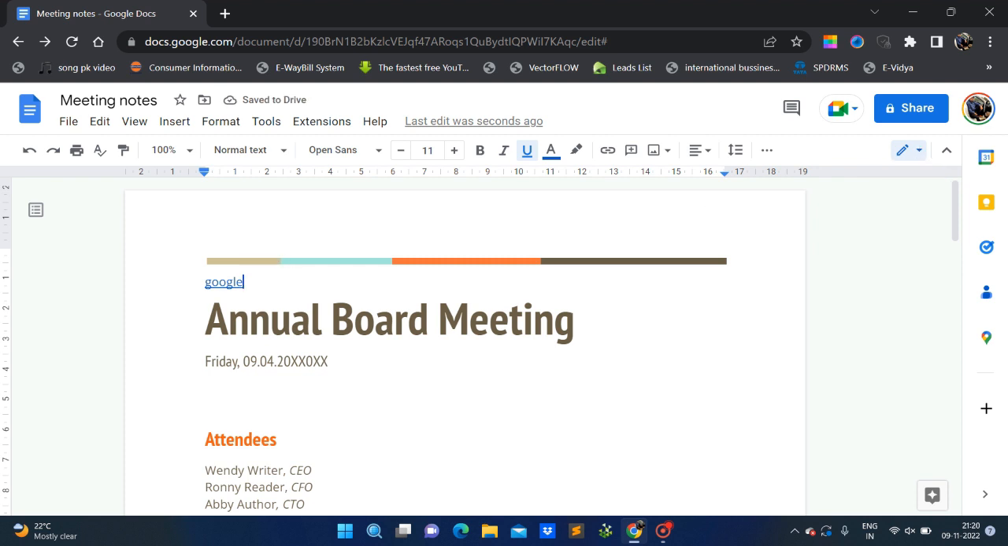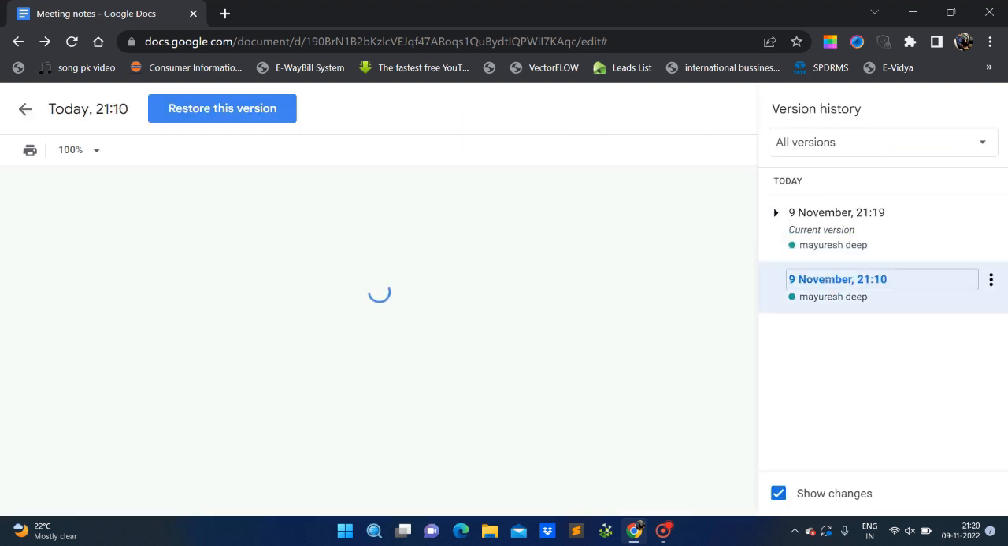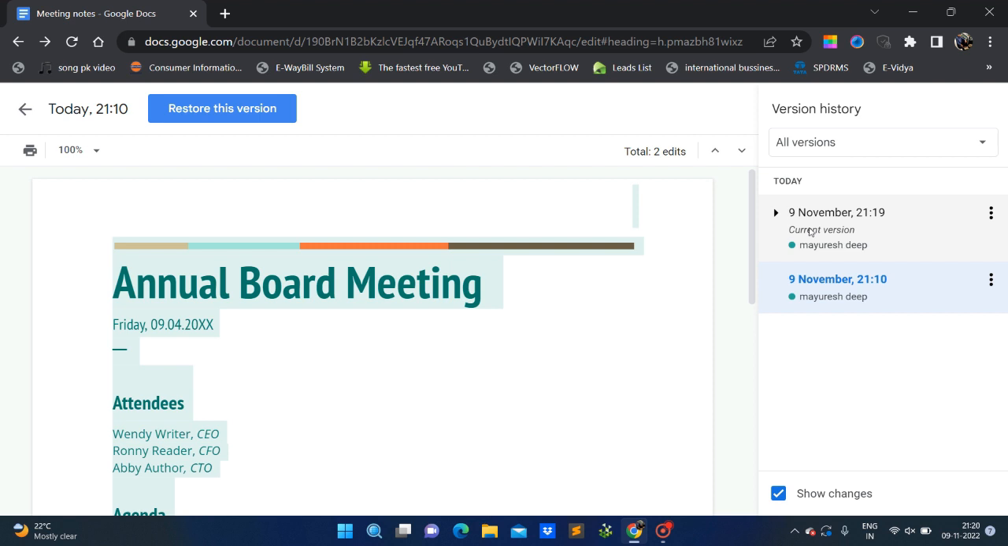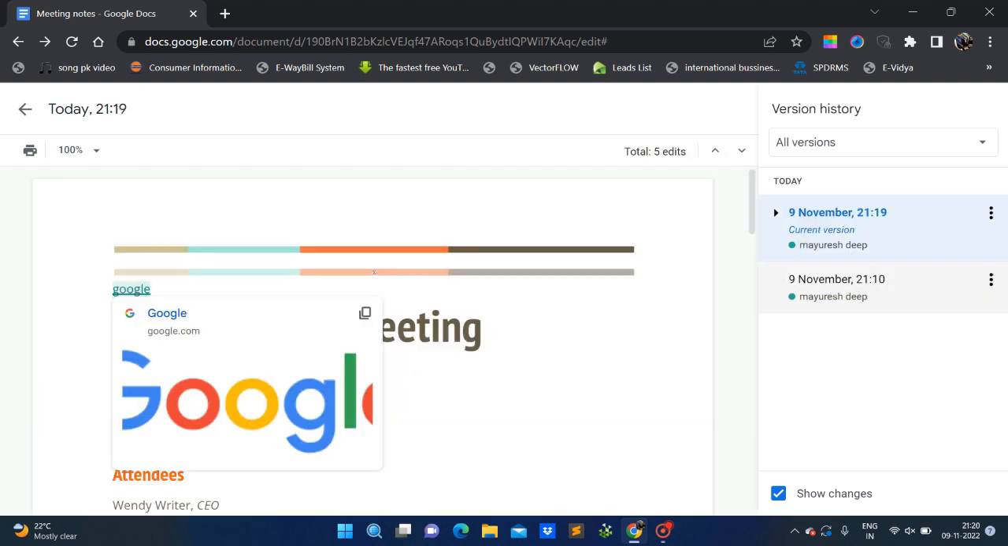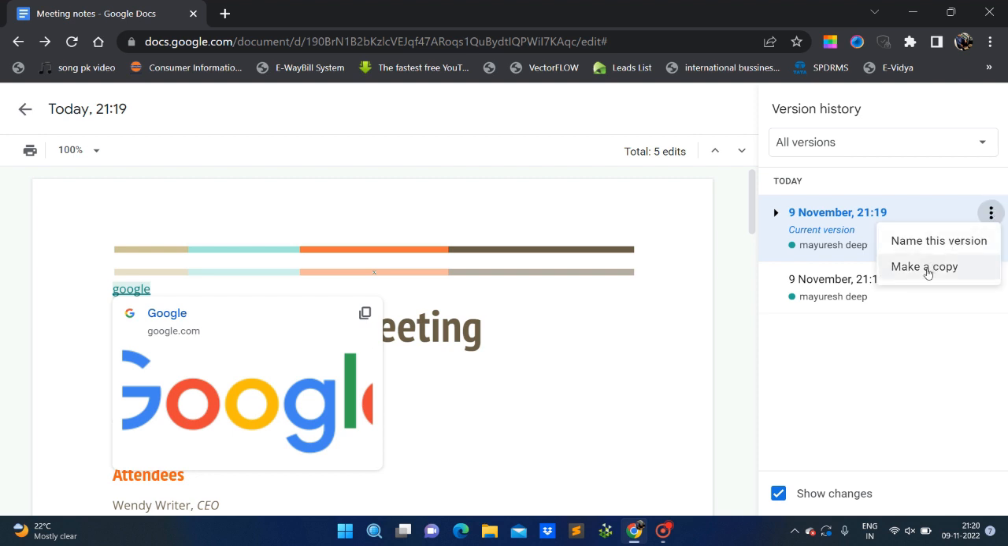One more thing: there is an option, last edit was seconds ago. If you click on this, you can see when the last edit happened, who has edited, like my name is there, and when it happened. Here you have the option to see what edit happened, and you can make a copy of that. You can undo or redo also.